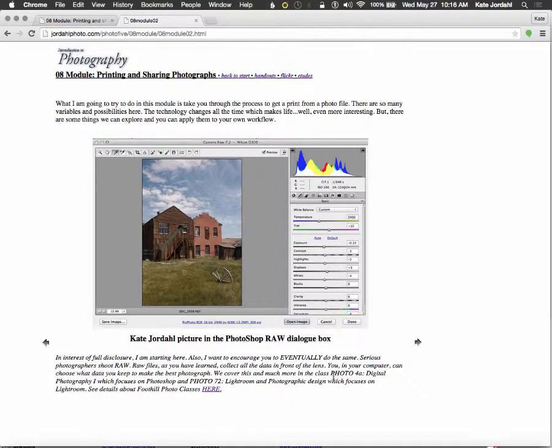The classes we have, either 4A, which is digital photography, and 72, which is Lightroom and photographic design, will have you working with RAW files. The Photoshop class is offered every quarter. The Lightroom and photographic design class is usually offered every other quarter. I'm offering it in summer, so I would expect it'll be offered again in winter of 2016. Both are very useful classes for those of you that want to continue with your studies of photography.